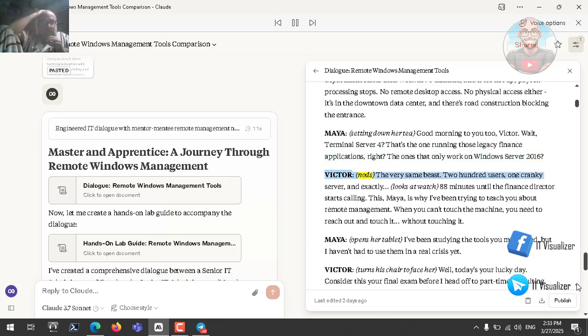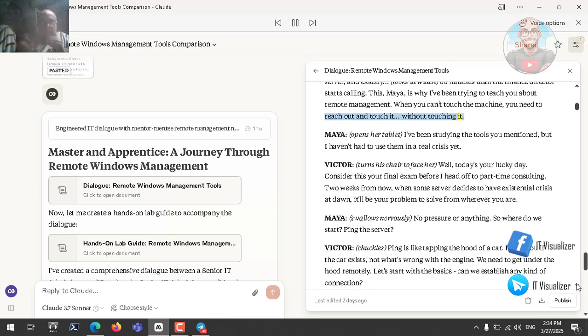Victor nods, the very same beast. 200 users, one cranky server, and exactly 88 minutes until the finance director starts calling. This, Maya, is why I've been trying to teach you about remote management. When you can't touch the machine, you need to reach out and touch it without touching it.